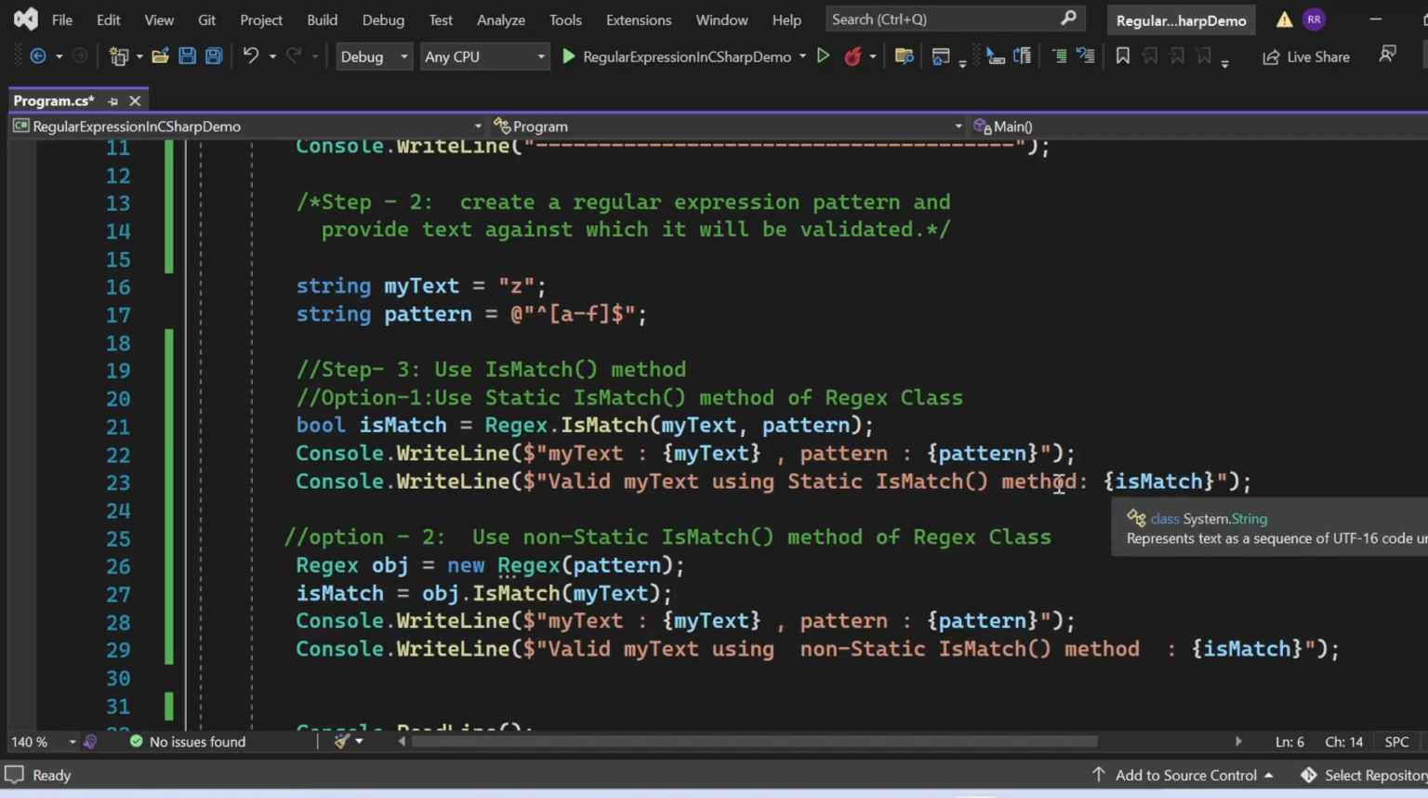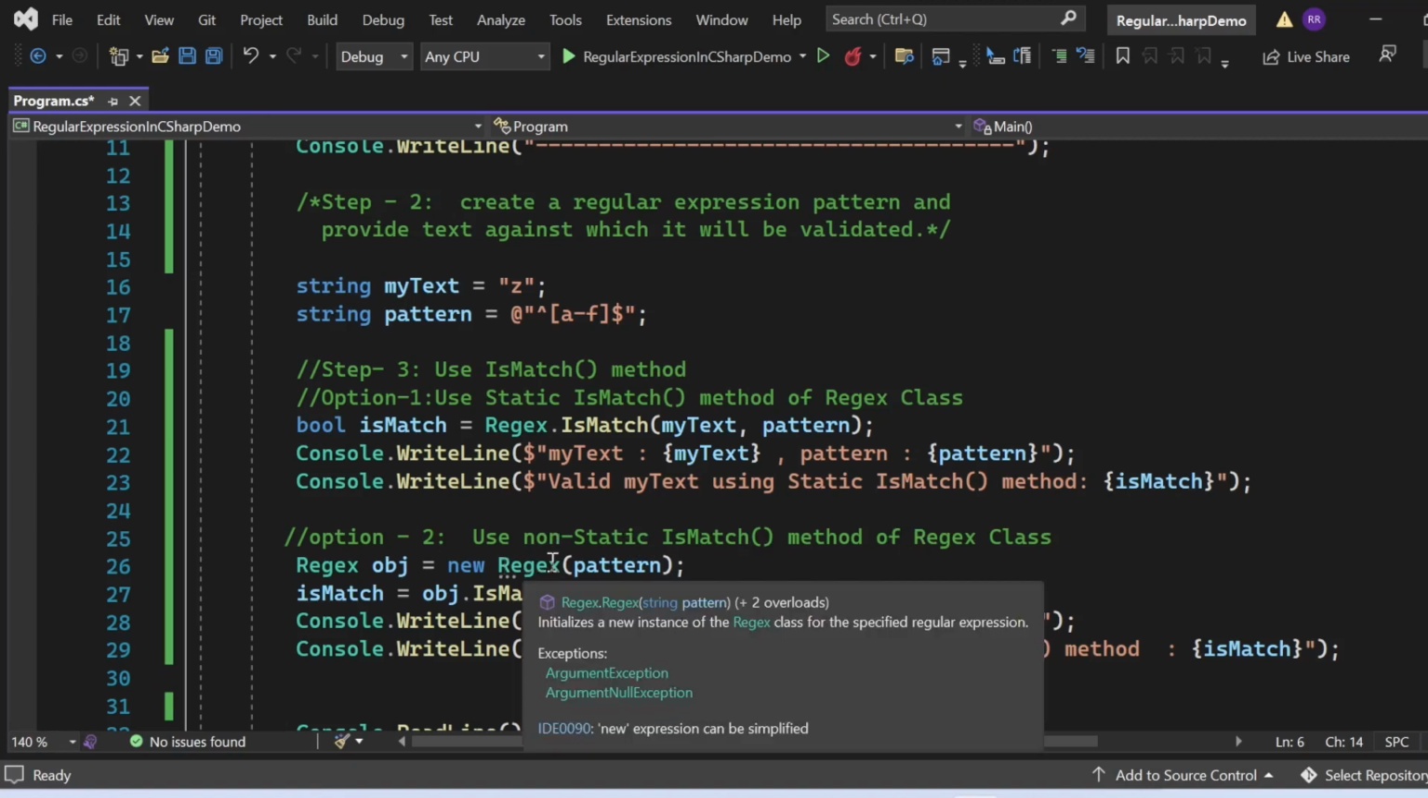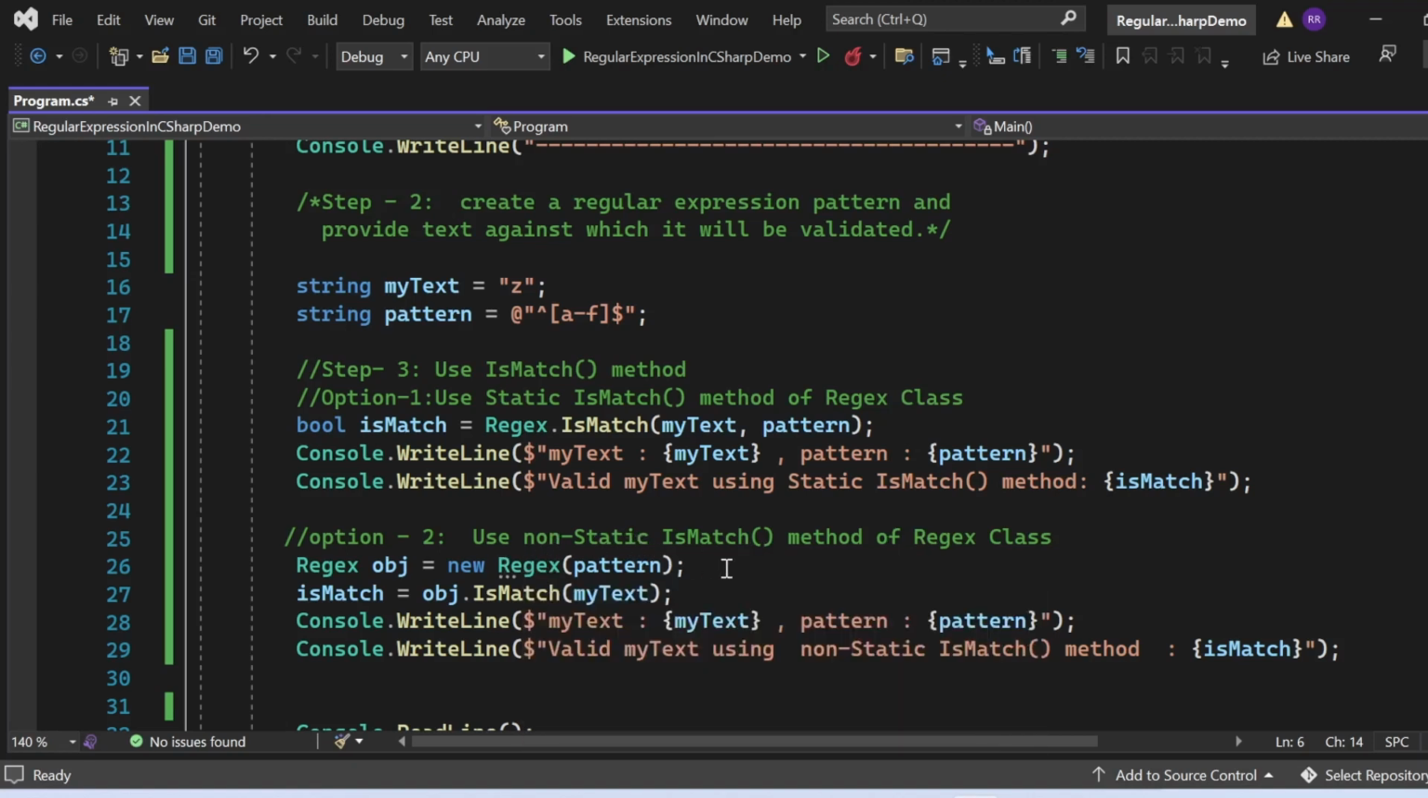I will be able to see the output in this console window. Next, in line number 25, I'm going to use this option 2 to show you how we are going to use this non-static isMatch method of the Regex class. For that, I have created an instance of this Regex class. I have written regexObj is equal to new Regex and then pattern.